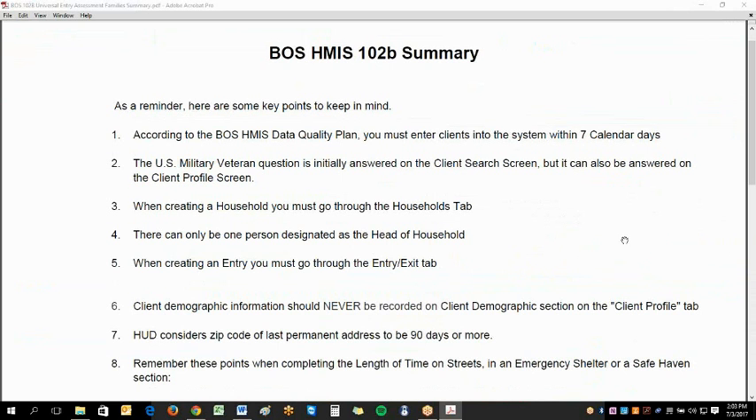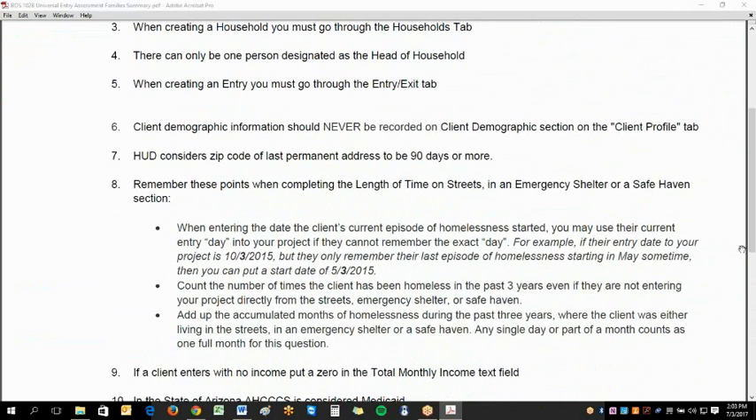HUD considers the zip code of last permanent address to be 90 days or more. Also, remember these points when completing the length of time on the streets, an emergency shelter, or safe haven section for your client. When entering the date the client's current episode of homelessness started, you may use their current entry day into your project if they cannot remember the exact day. Count the number of times the client has been homeless in the past 3 years, even if they are not entering your project directly from the streets, emergency shelter, or safe haven.